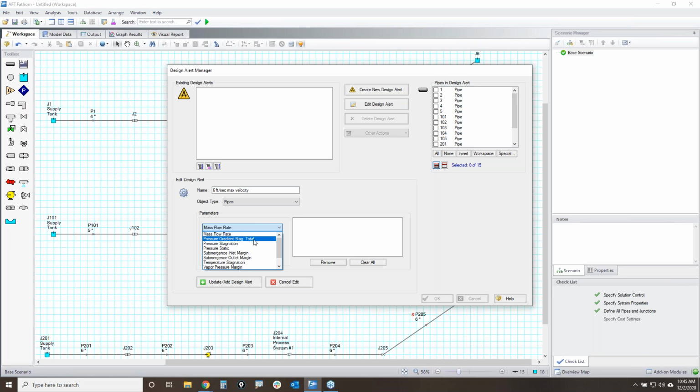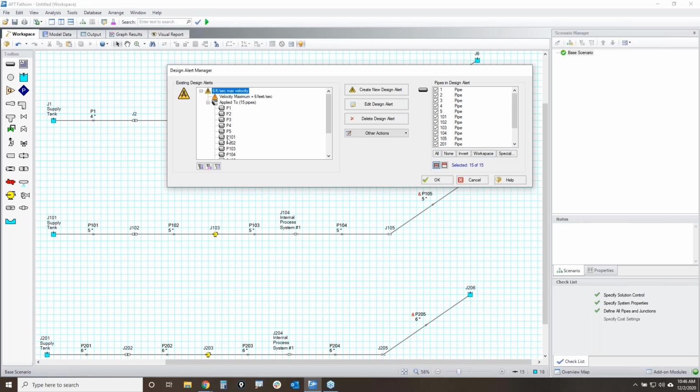velocity. Change the parameter. So this is going to be velocity. As you can see, there's tons of parameters available for you. And it's going to be maximum of 6 feet per second. It's going to apply to all the pipes in the workspace. I'm going to add the design alert. So what this is going to do is that if any of these pipes are greater than 6 feet per second, I'm going to see big red warnings, and it's going to highlight those velocity violations in the output table.